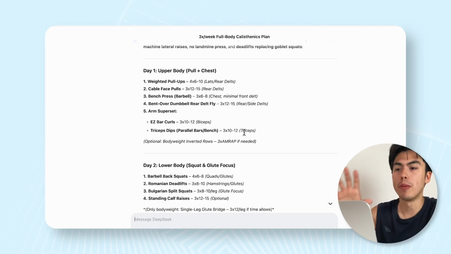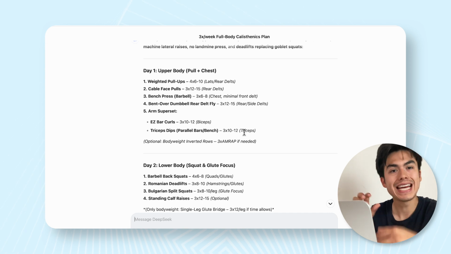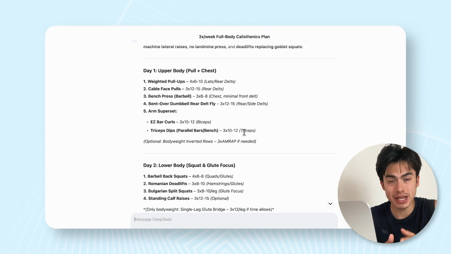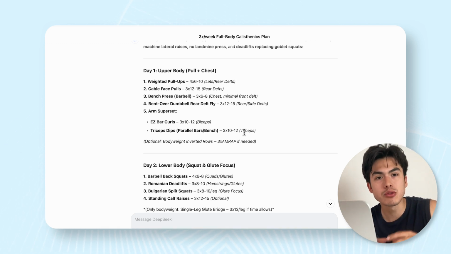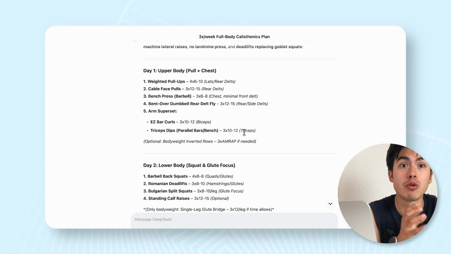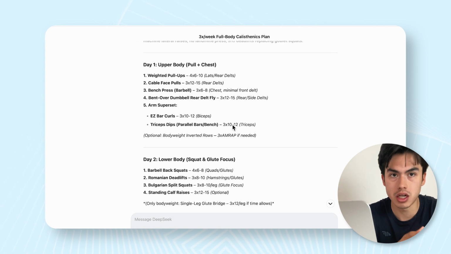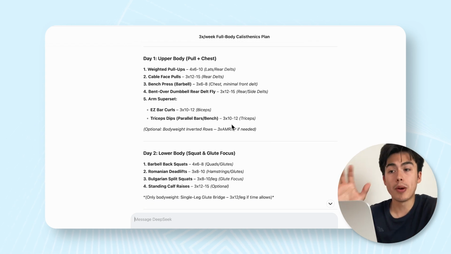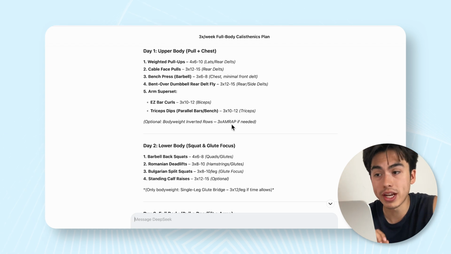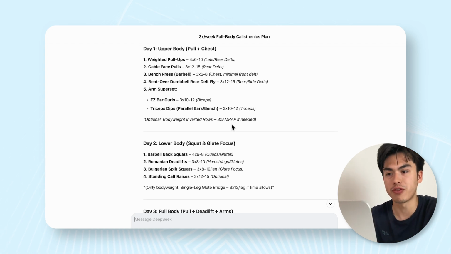I really like this workout. So on day 1, upper body, pull plus chest. I asked the AI to really separate upper, lower, and a full body. Why? So it gives me the time to recover, and certainly for my legs, which will be trained a lot thanks to the running. That's why I'm going with that. So on upper body, pull plus chest, weighted pull-ups, amazing. Cable face pulls on the rear delts, focus, we want that.